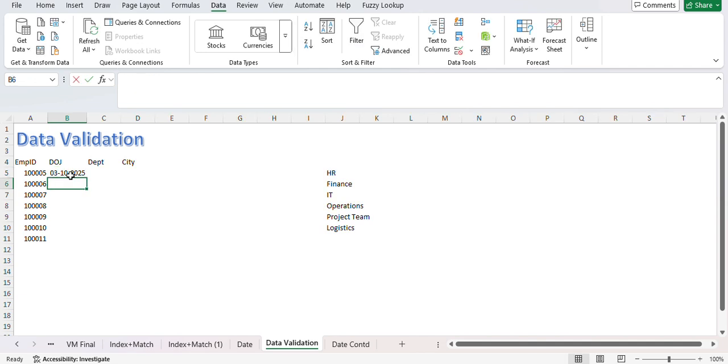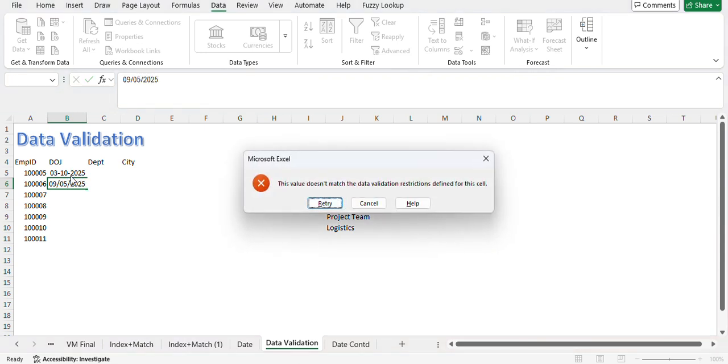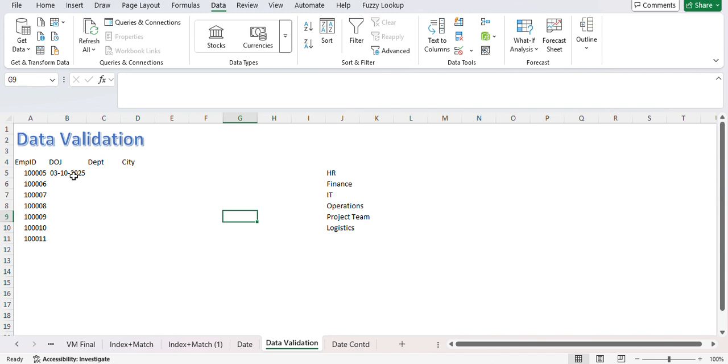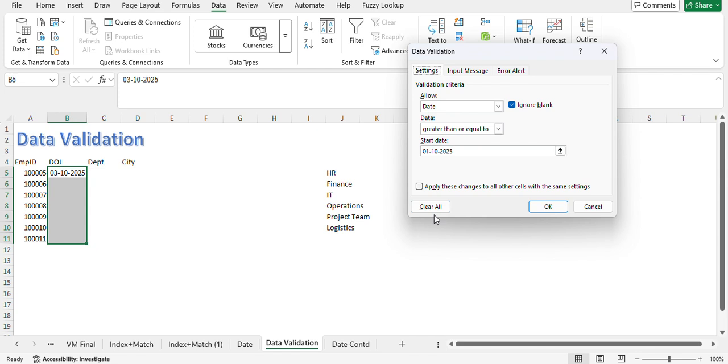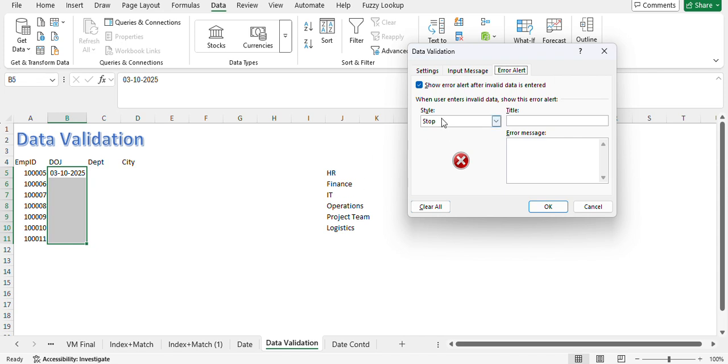And if we add a date less than 1st October, you will get an error message. Why are you getting an error message? Let me show you where this message is. Under data validation, select that cell. If you want to clear the data validation, you can click this option, clear all. It will clear all the validation rules. So the error alert style here was stop. That's the reason we were getting the error.